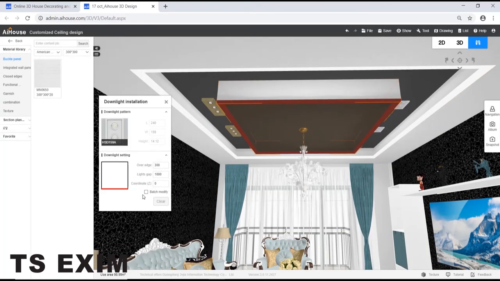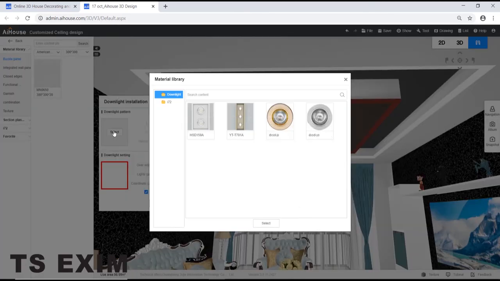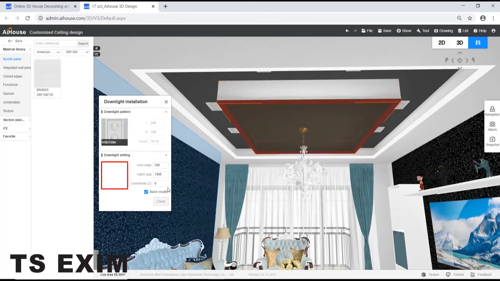What if I don't want all? I just batch all, then delete, clear. All will be clear. So what if I want all? I just select this one. Then all will have it here.